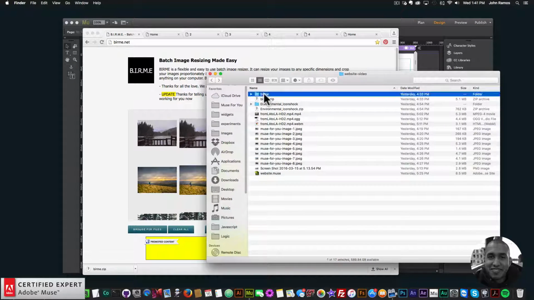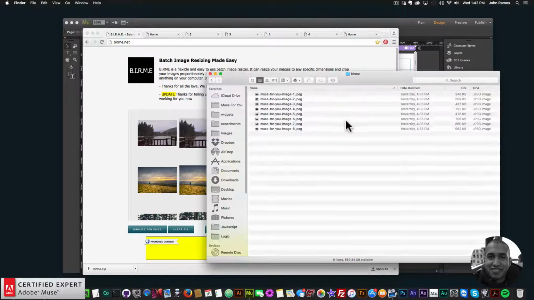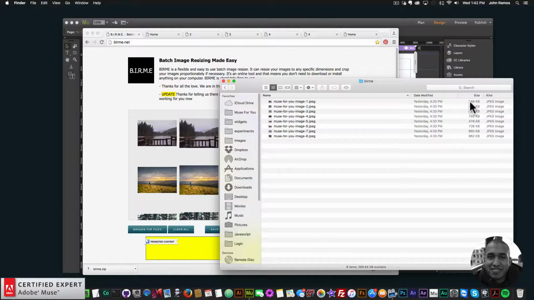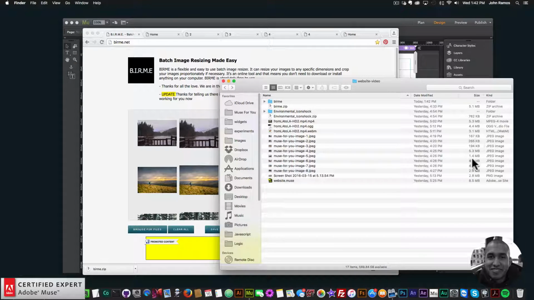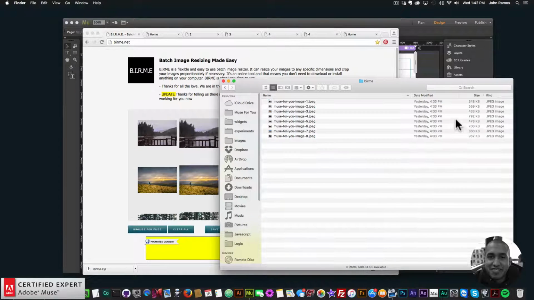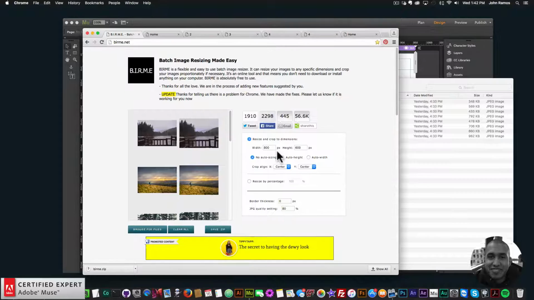So I've already done this process. Here are my BERM files, and we can see the size is greatly reduced. Here are the original sizes, like one is 5.3 megabytes, and that's huge. But in BERM, they're a lot smaller, so that's really great. So I'll just go back into my Adobe Muse website. That's how you use BERM. You can set the width and height and have your images a lot smaller and cropped to the same size.